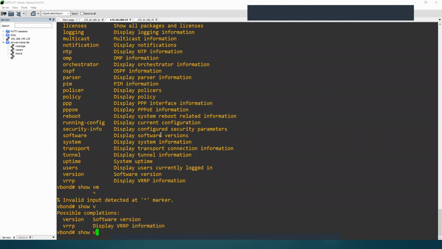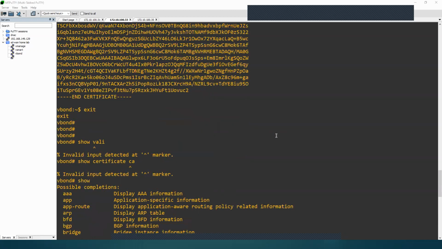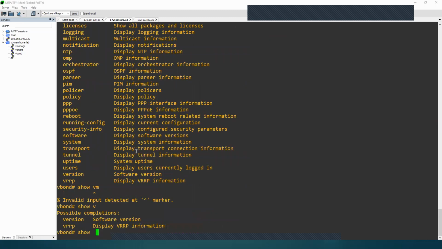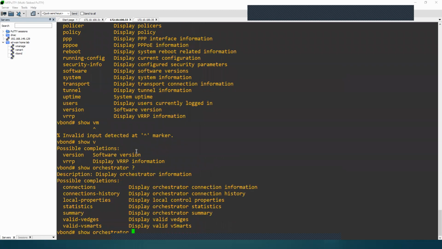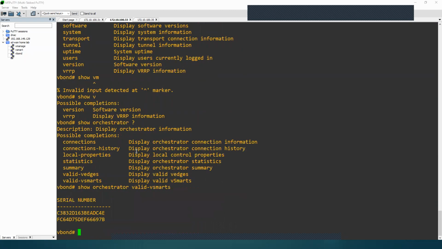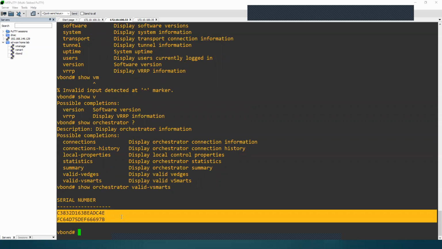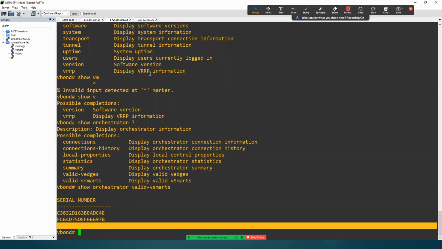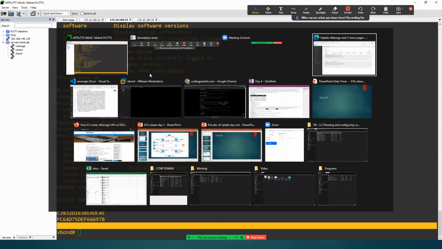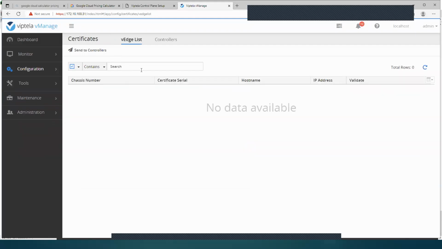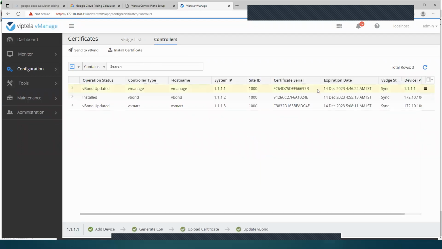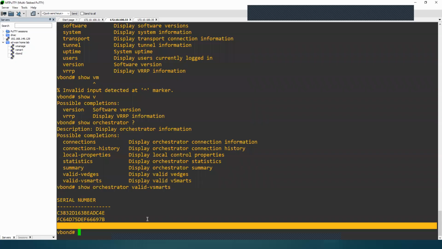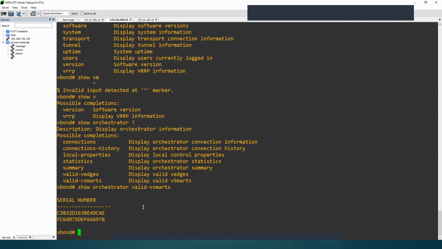Let me quickly check here, because it is the orchestrator. Okay, show orchestrator, valid vSmarts. See, so it has the list for vSmart. Either this or this may be the vSmart serial number. So if you go here and check vSmart, this is C4E. See, it already knows the serial number.